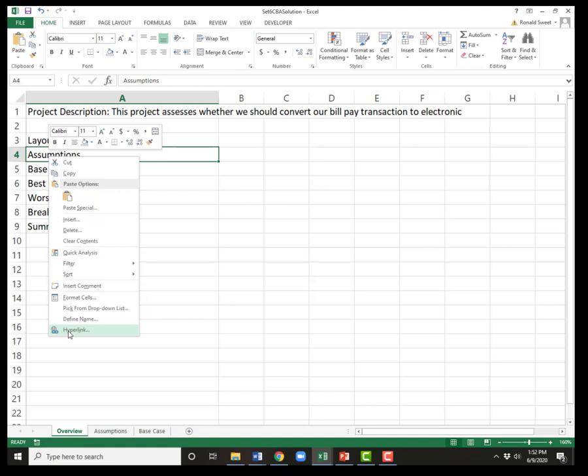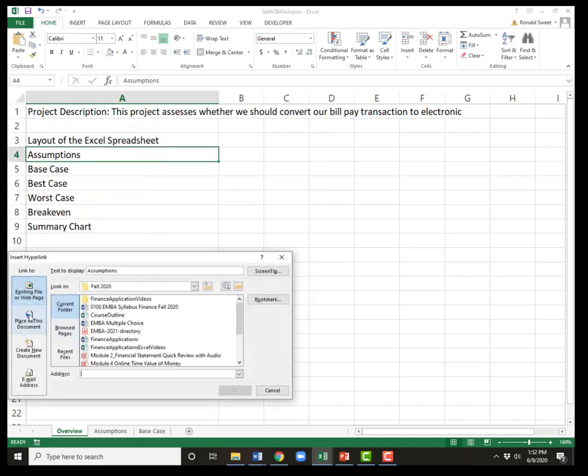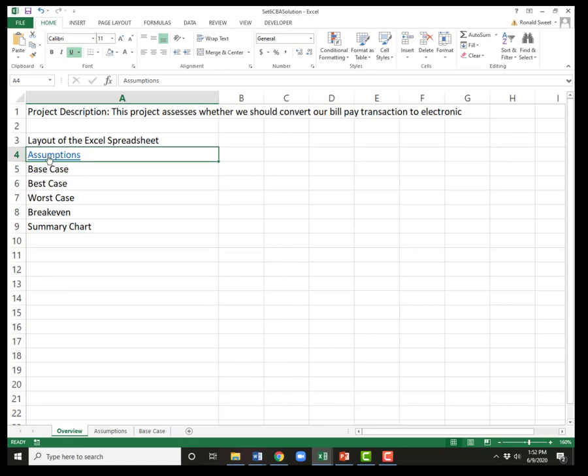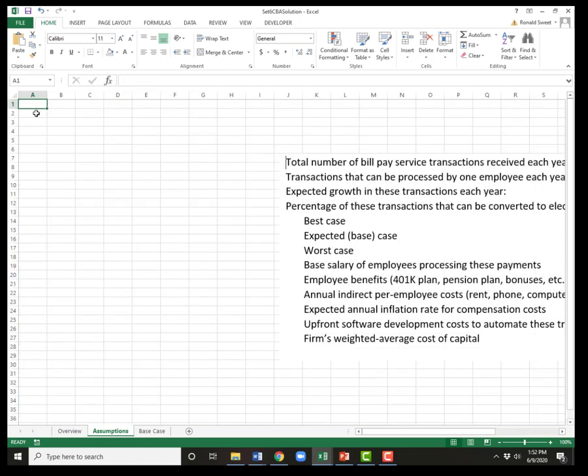But at the very bottom, it says hyperlink. I'm going to click on that. I want to place a hyperlink. You see the second option here is place in this document. Click on the word assumption and say OK. And now when you click on assumptions, it goes to the assumptions page.